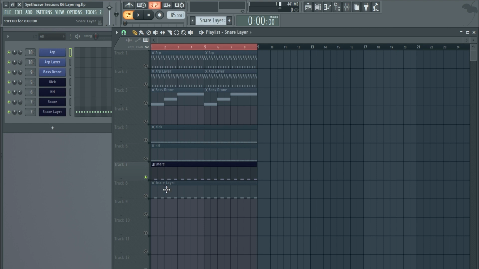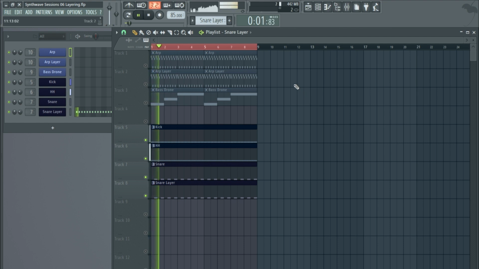So what I've got here is another snare. Now this snare, it's the main part of the snare, so not the attack, but the main part of it sounds really good. So when you put these two snares together, it sounds a lot bigger. So that's one way you can apply it to snares.